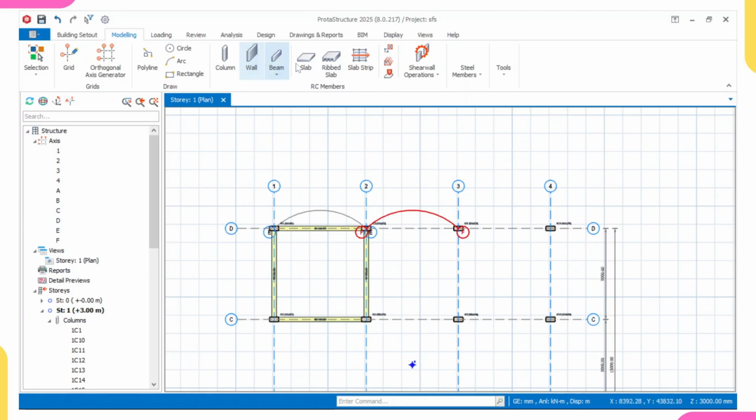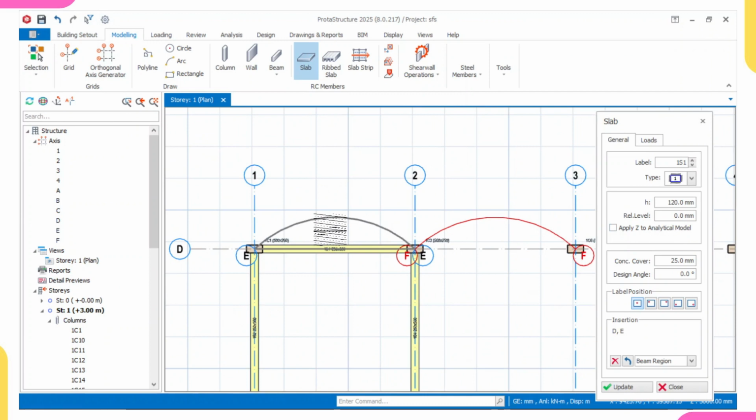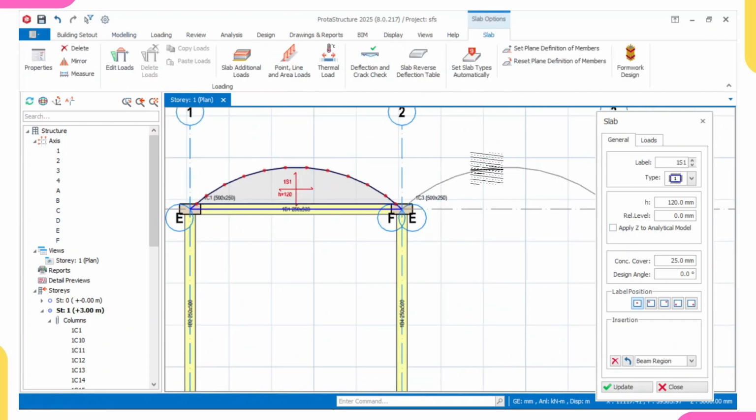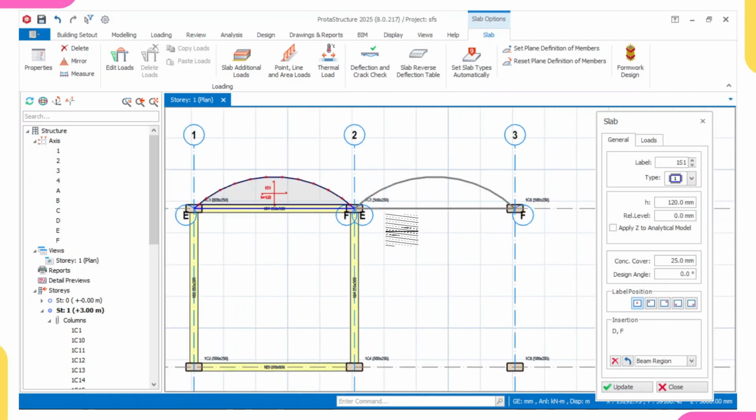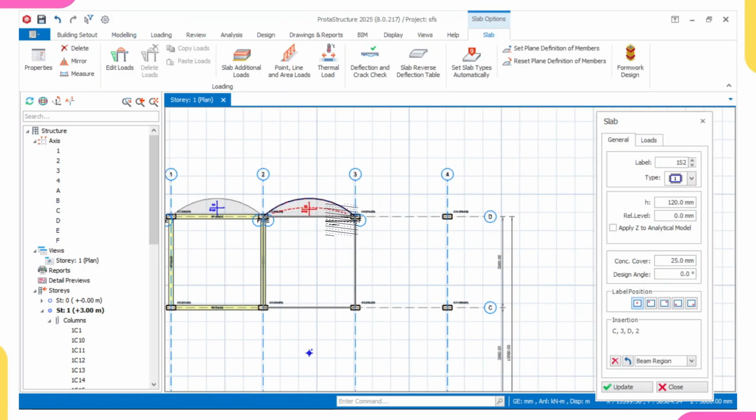So I can just come and click on my slab. Once I click on my slab, I'll come over to this point and I'll apply. If you see right now, we have inputted a curved slab. I can also come over to this point and I'll have it like this. Yes, any of them.